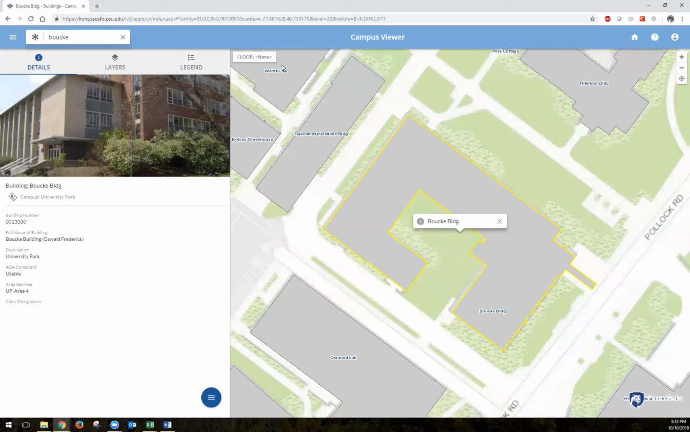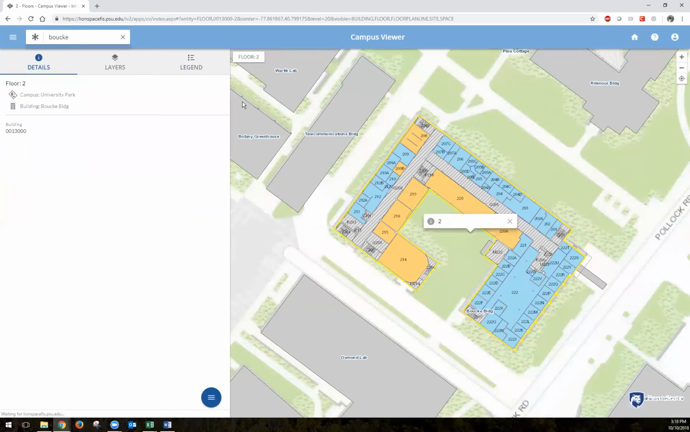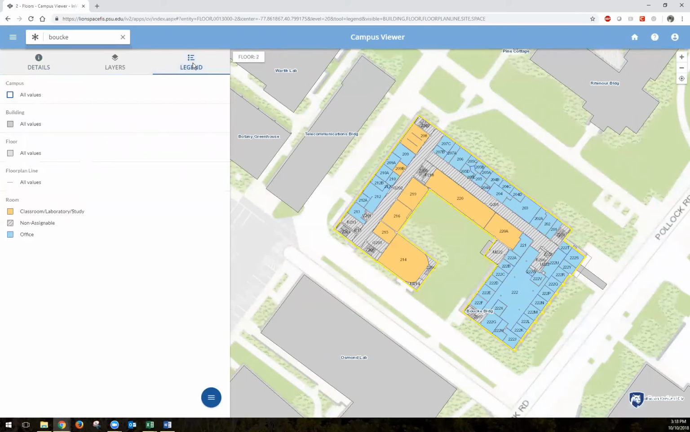Up here at the top left, you've got a floor selector. So if you click on that, you can then select whichever floor you would like to see. Let's try floor 2. And we now have a detailed view of the second floor of Buki with a color-coded legend. So let's click on the legend up here on the top left and see what it is that we're looking at. So down here we can see that our rooms are classified by type within the map view on the right-hand side.